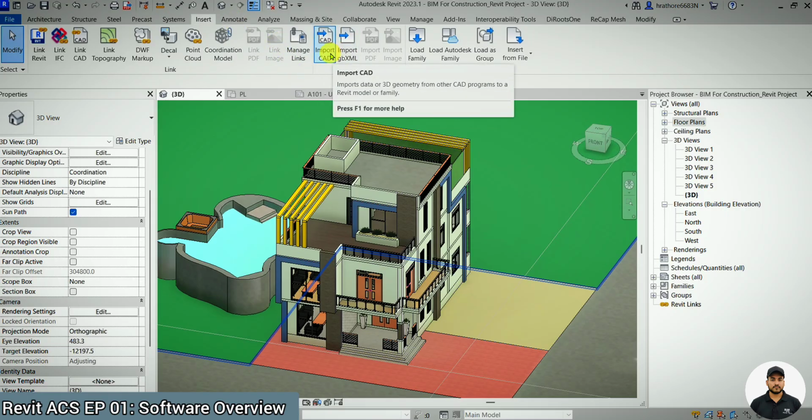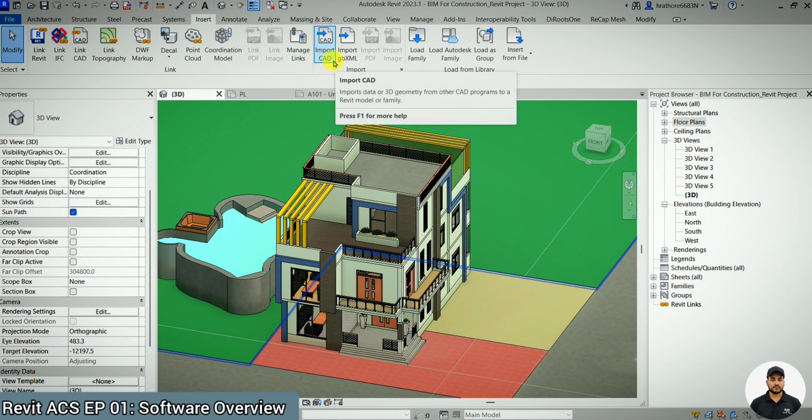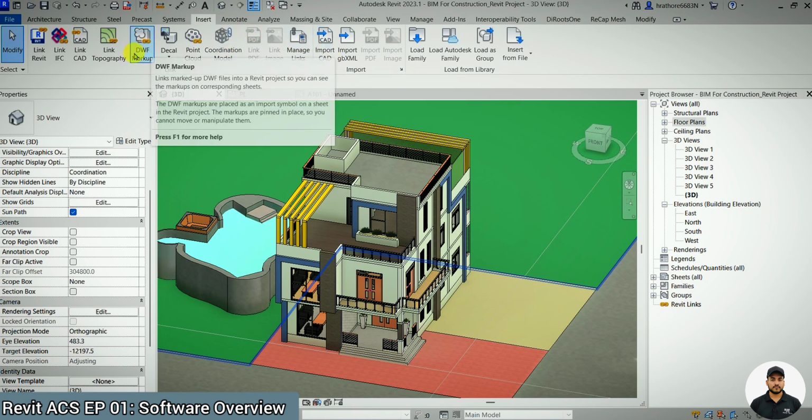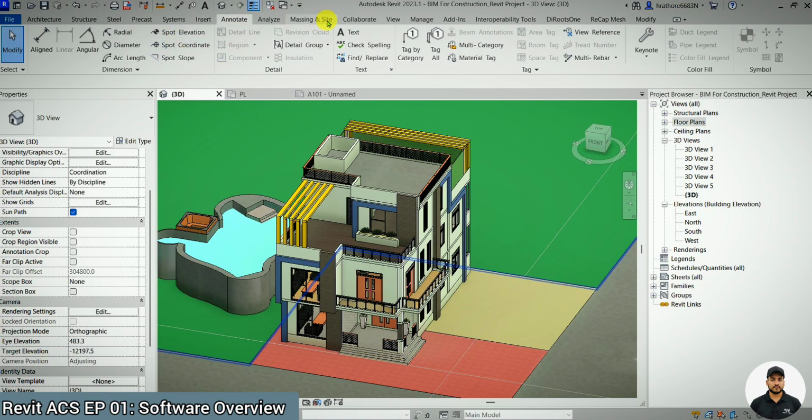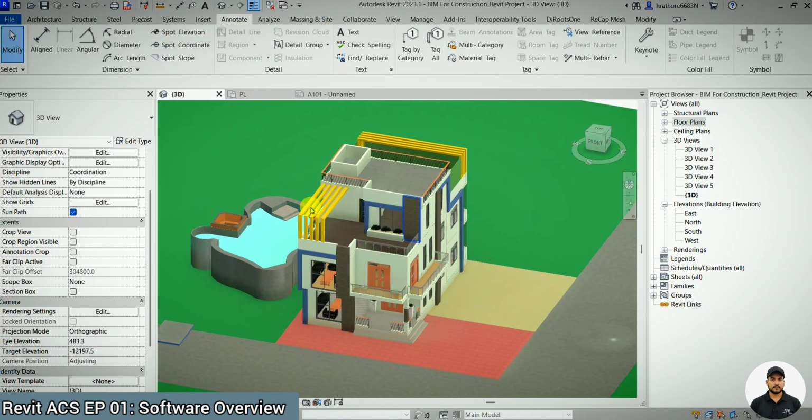Next one, or you can import the CAD also here. The CAD import option is also there. So both options are there, import and link. We'll discuss in detail what the difference is between import and link. Next step is for the annotation.